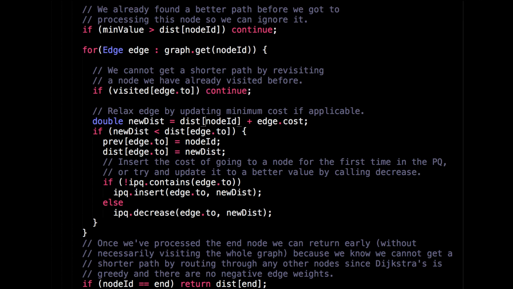Then we compute the new distance of going from the current node to the destination node. And we do this by reaching into the distance array, grabbing the already optimal distance for that node, and adding the edge cost. Then we try and relax the edge. So we check if the new distance is better than the distance already in the distance array at the node we want to go to. Remember that originally, all the indices in the distance array are set to positive infinity. So the first time we visit any node, this condition will always be true.